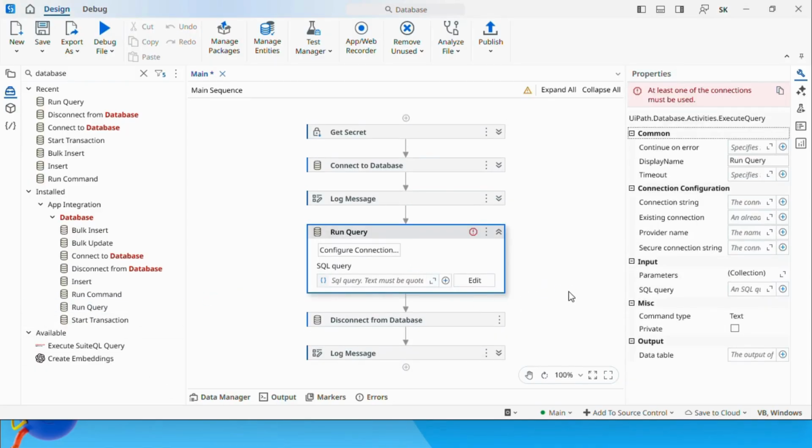Run query activity is used to extract the tables information from the database. So it could be a single cell value or a single column or multiple columns or single row or multiple rows details. For the run query activity, we need to mention the database connection details. The database connection details we can mention in two ways.